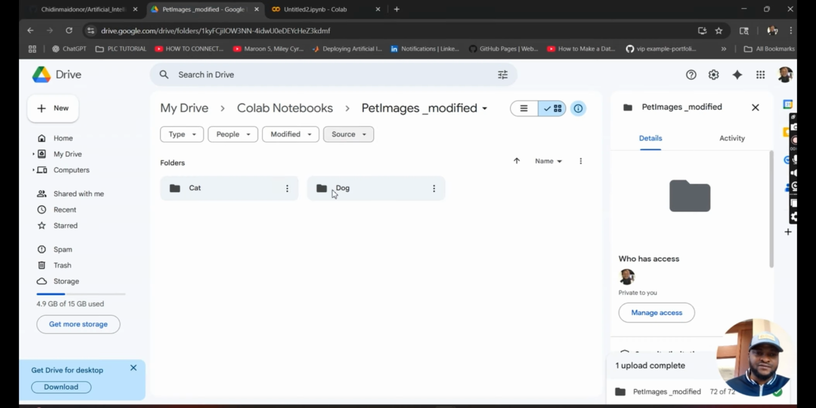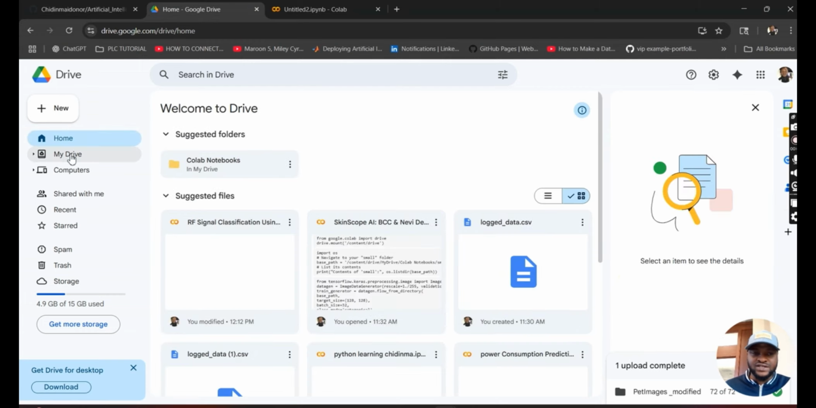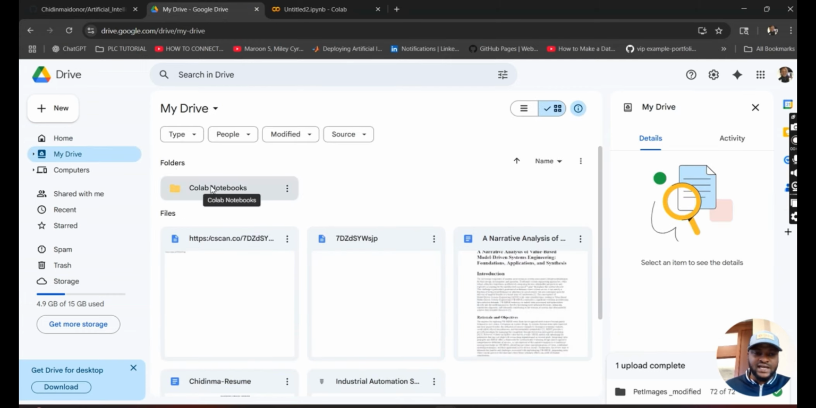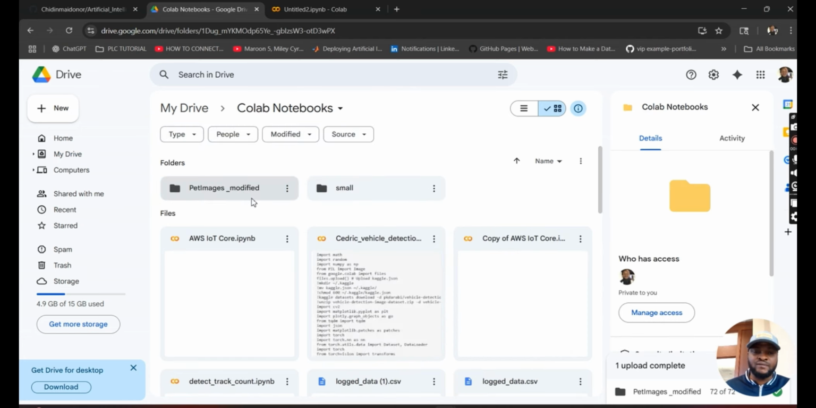So this is my Google Drive. In Google Drive, it will open like this. You go to my drive. Then you see I have a folder here which I named Colab Notebooks. So you can create your folder by right-clicking and you click on new folder, but I already have a folder which I've created for all my Google Colab works and my datasets. So you can see my datasets which I've uploaded.